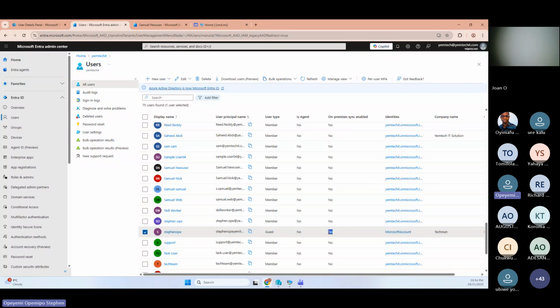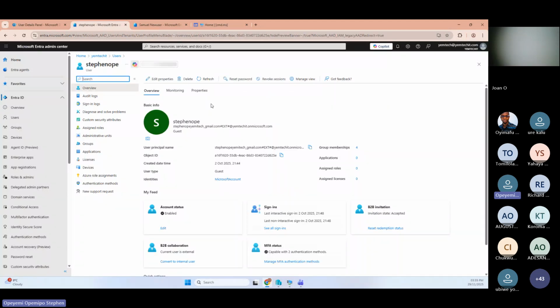So this particular account, if I click on this user here, this is the user. If you come up here, you will now see this is the name of that user. This is the identity, which is the user principal name. You can see here you have EXT, which means external user. That means that this user is an external user. So that's how you can know.